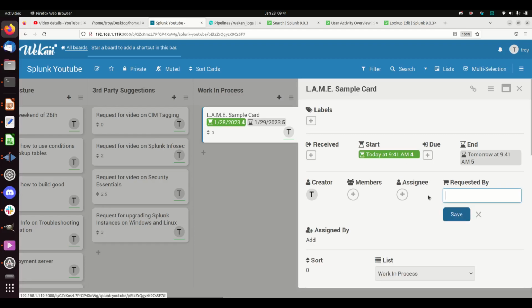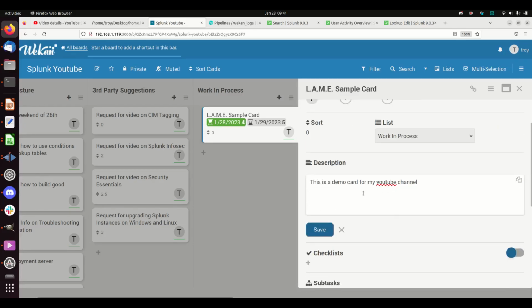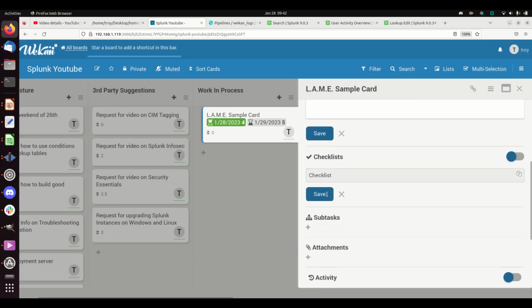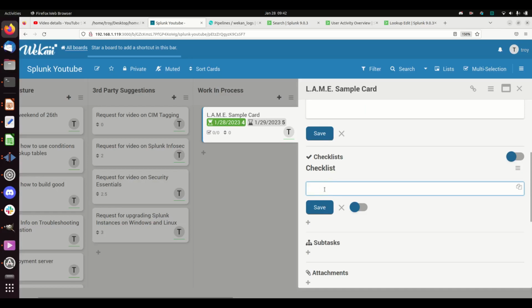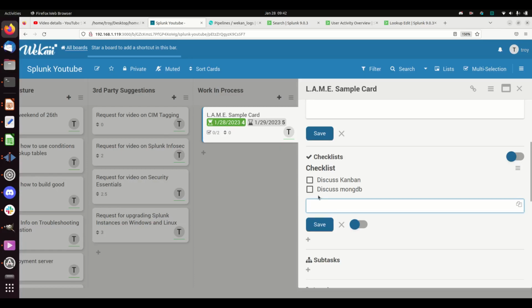I can put a requested by. Normally you wouldn't do that, but I just want to. I can put anything I want in there. You've got a description, and I can also put checklist items. Then we're going to discuss Kanban. We're going to discuss MongoDB, and I can put a whole bunch of lists.